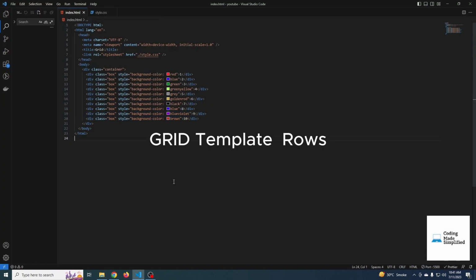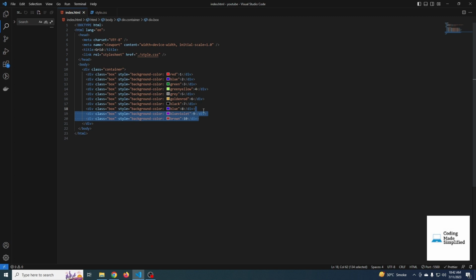So in order to show you rows and how to define rows, what I am doing here is removing two of my child boxes, so that we have eight boxes, because the height of my container is fixed, so it will overflow, and we will discuss later what happens if our content overflows.